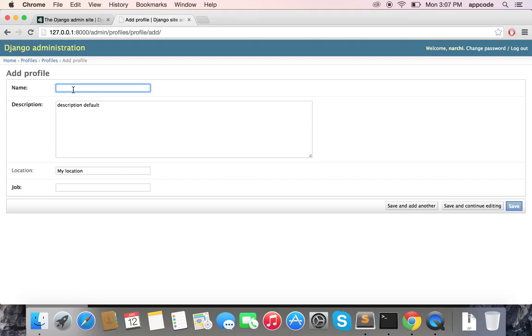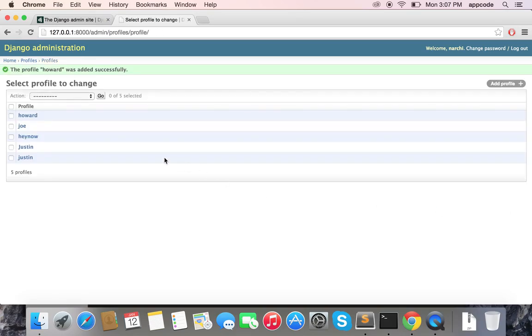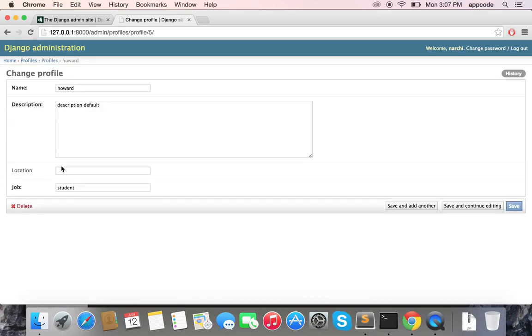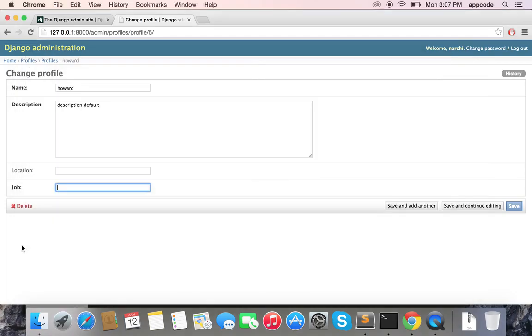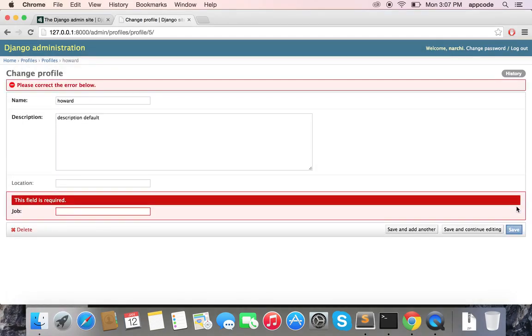So I'll show you. I'm going to add another name, a job, and I'm going to leave location empty, and click save. And that profile saves no problem without a location. If I were to leave job empty, because blank equals false is the default for this char field that job is, I would not be able to save this profile with an empty job.